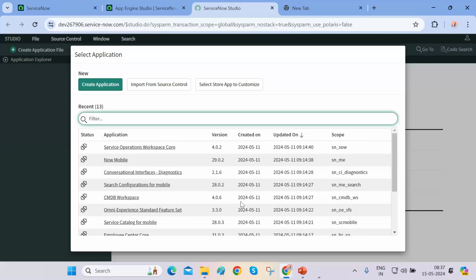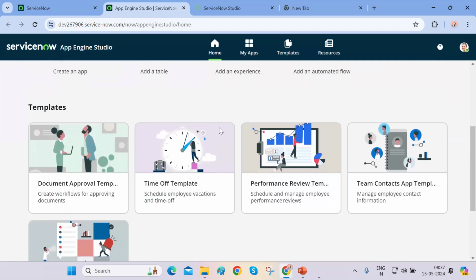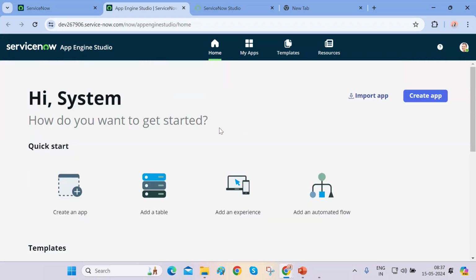Even Studio was a little more critical, or a more coding related version. But this particular thing is exactly a no code approach. You just have to give the name of the application, give the name of the fields, and everything will be taken care of by App Engine Studio. This is a good way. Yeah, I will definitely cover this one also, and I will also let you know what is actually going on behind the scenes.